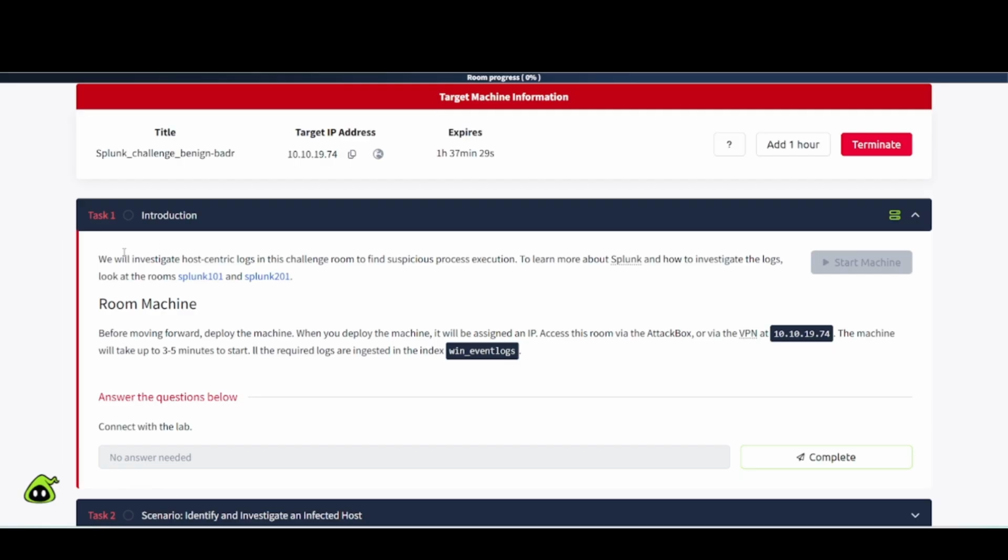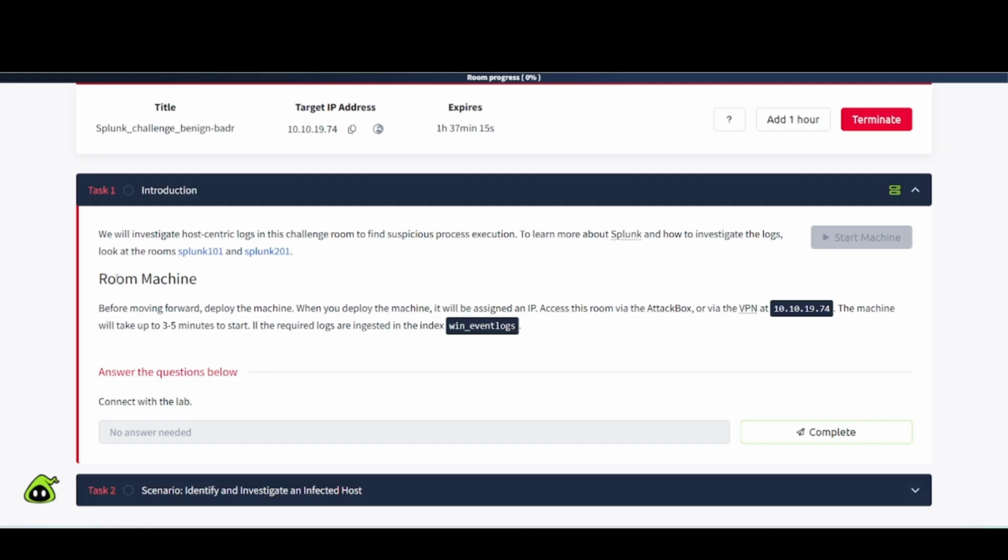Task number 1, introduction. We will investigate host-centric logs in the challenge room to find a suspicious process execution. To learn more about Splunk and how to investigate the logs, look at the rooms Splunk 101 and Splunk 201, or check out my channel for any rooms on Splunk. And to start the machine, click this green start machine button. As you can see, I've already done so. For moving forward, deploy the machine.